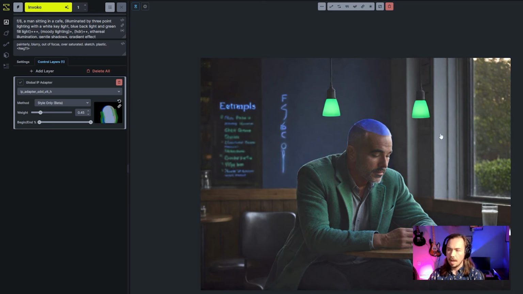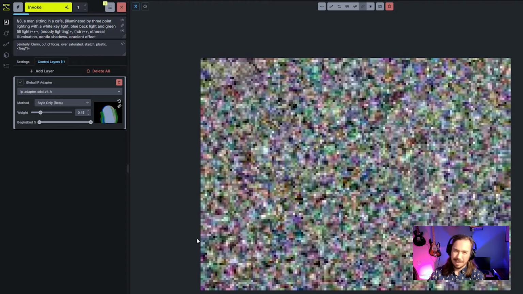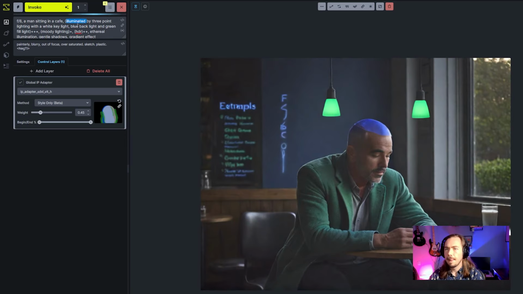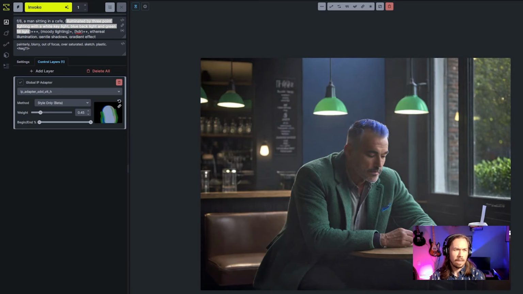So obviously, too high, we got a little bit of a blue hat thing going on. Ultimately, I think we're probably better off taking an image that has this type of aesthetic and using that as a style only. So I'm just going to do a quick Google search here and see if I can find an example of 3-point lighting to use. That way we've got a style reference that we can point to.